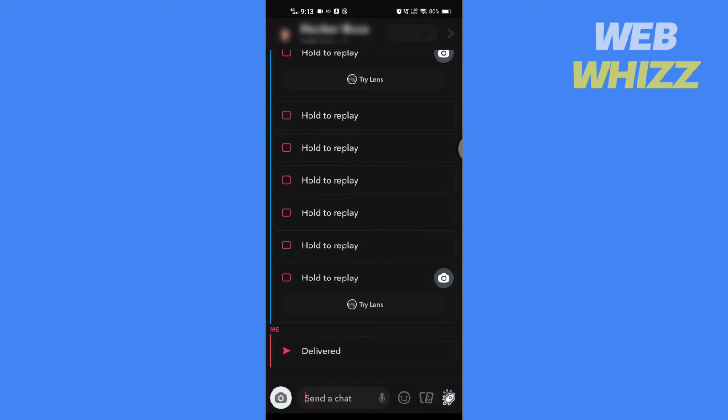To replay a snap, it says here hold to replay. So hold any of the snaps which you want to replay. I will replay this one. So I will hold this snap. Now the snap is loaded for replay. To replay it, just tap on it.